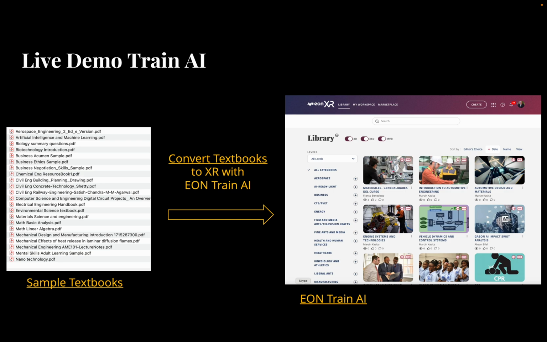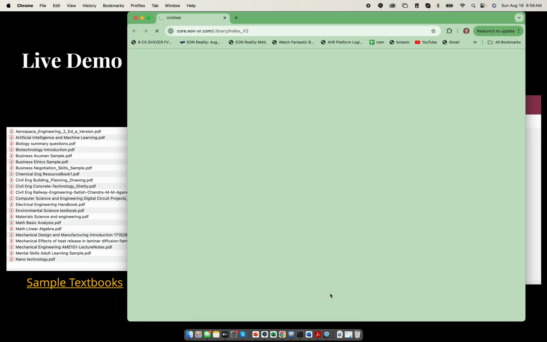Time to do something ourselves. So we're going to convert a textbook using Train AI. So are you ready? On the left-hand side, you see that I have a lot of textbooks here. I'm interested in mechanical engineering, so I click on Train AI.